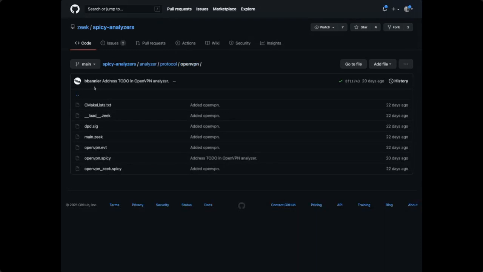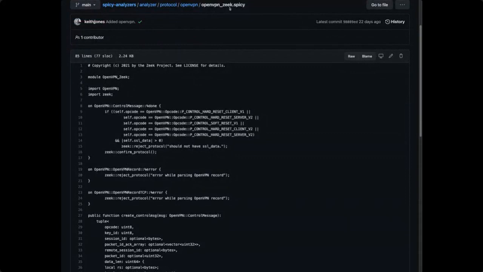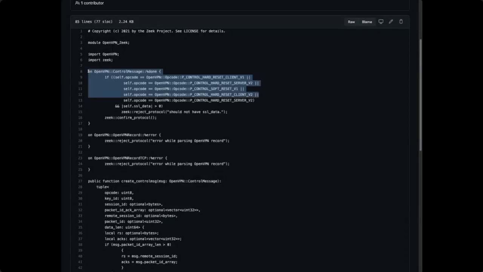And I'm going to back up here and show you the next one, which is the OpenVPN Zeek Spicy file. In here, I went really fast over it earlier, but I said some control messages would have data sizes and some wouldn't. Well, here, this kind of checks for it. And if it looks wrong, it rejects the protocol. And if it looks right, it says, all right, this thing is OpenVPN. And then here, I'm saying, all right, if anything parses funny, reject it.